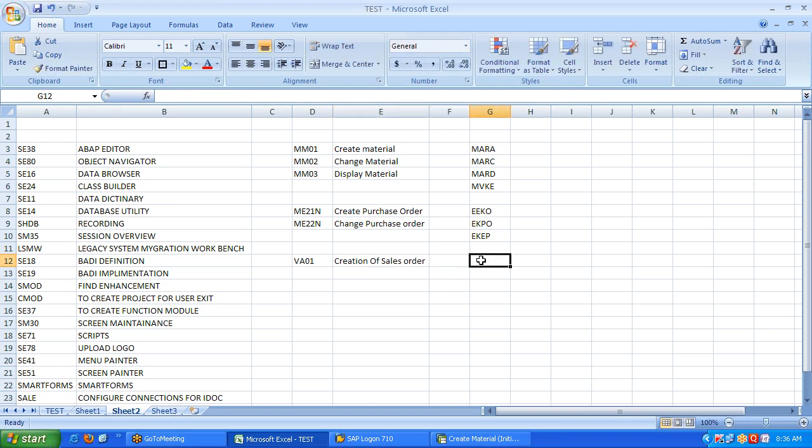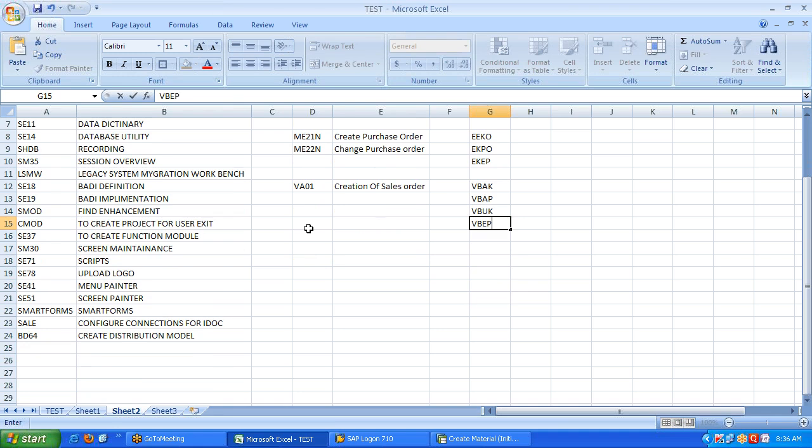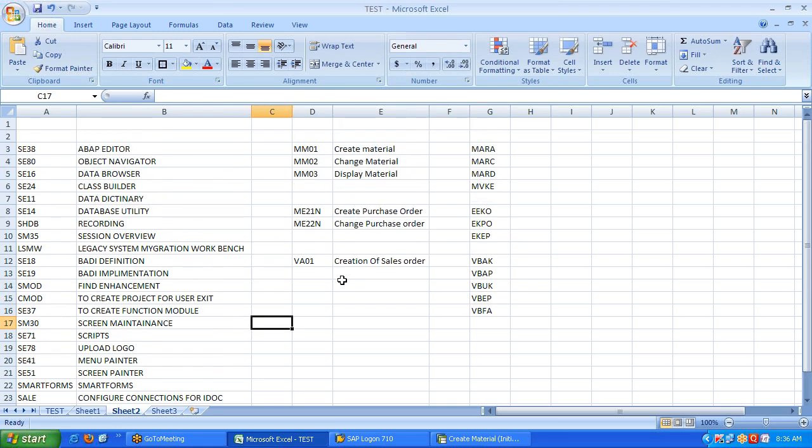Creation of the sales order. VA02 is for change, VA03 is to display the sales order. The tables are VBAK, VBAP, VBUK, and so on. VBEP, VBFA. These are related to the sales order.